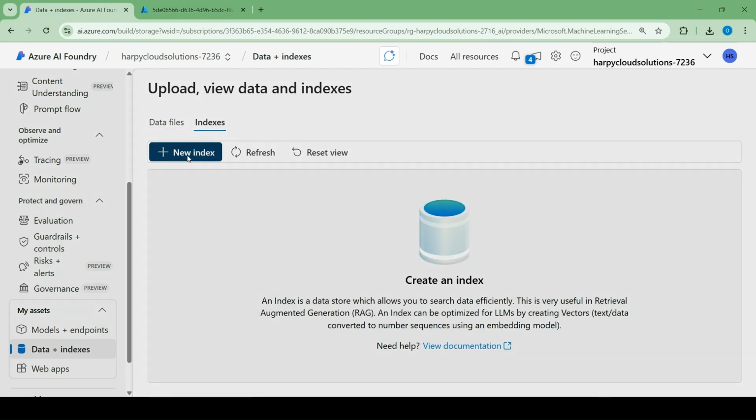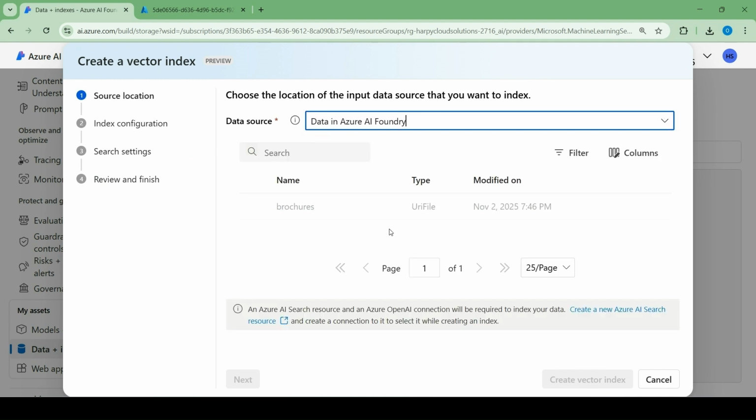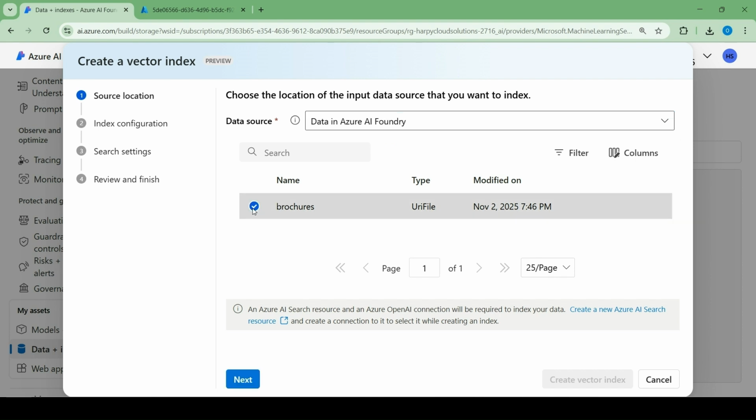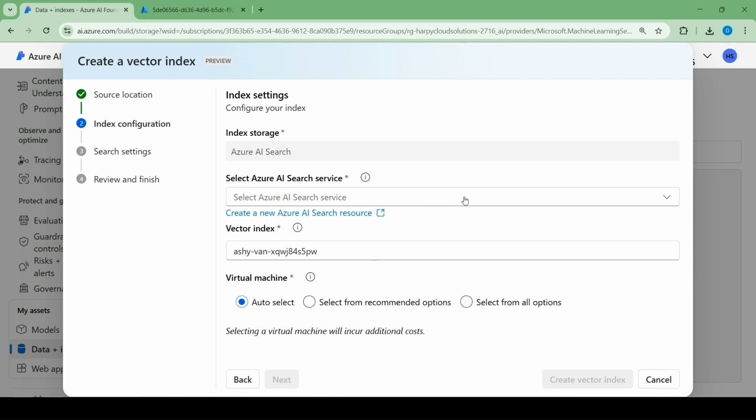You click on new index, select data in Azure AI Foundry because we just uploaded one. So click on the one you just uploaded and click next. So select Azure AI service. I'm going to go with creating a new Azure AI service search resource.